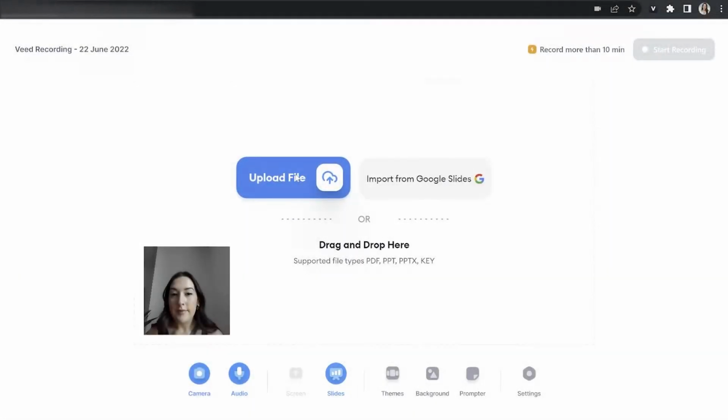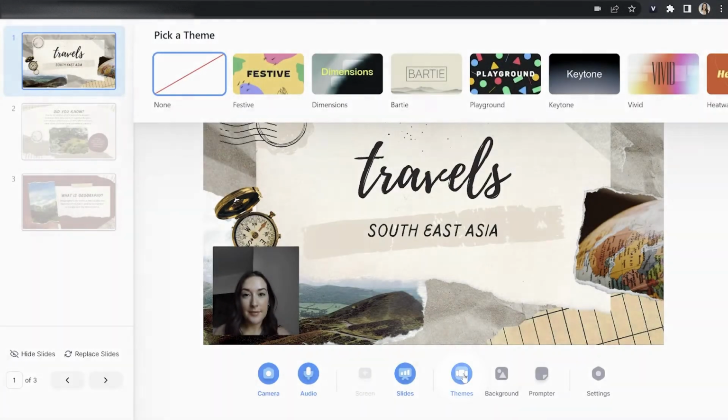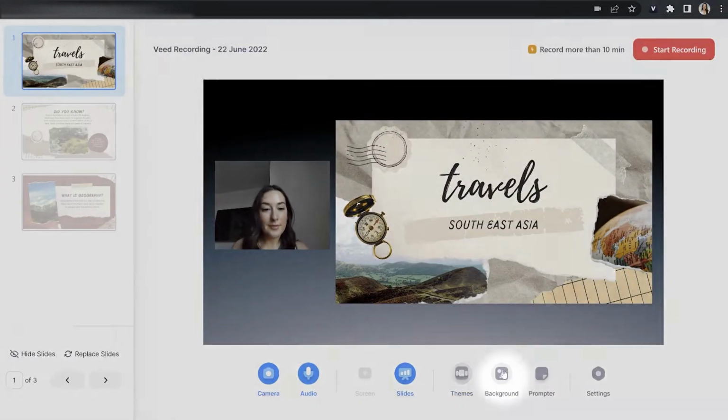Now we've done that, we can choose to personalize our screen record by clicking on the slides and importing documents for our presentation. We can also choose here if we want to pick a theme, and if you don't fancy a theme, you can always opt for a background.